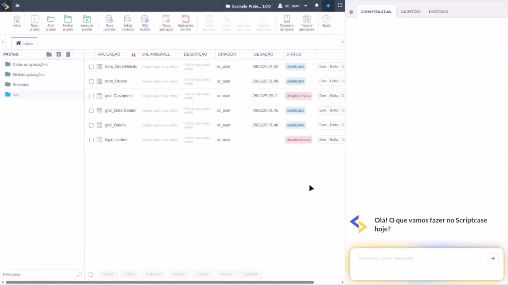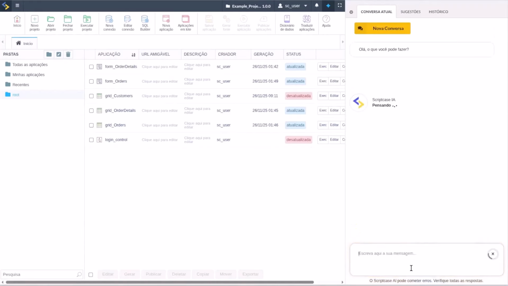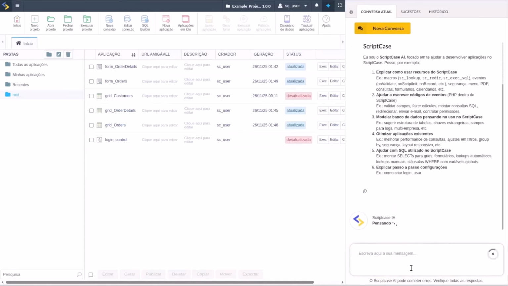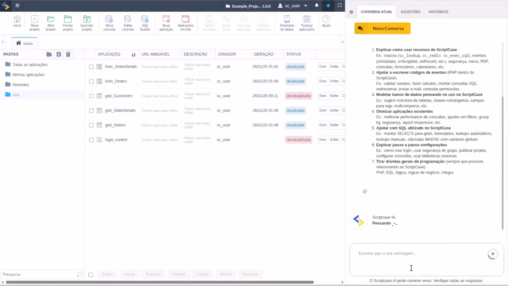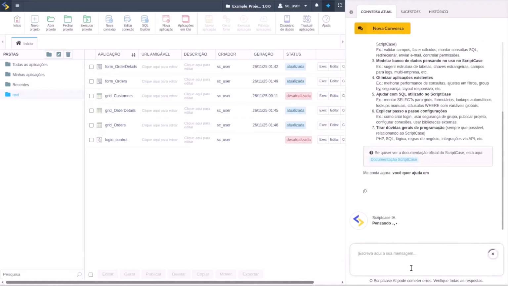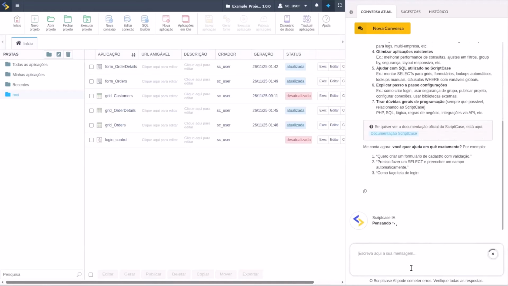He's reinforcing this permission thing because this is something that we are really working on. So he's asking, what can you do? And it says, I can help you explaining how to use Scriptcase, reading, writing codes, and optimizing applications, etc.